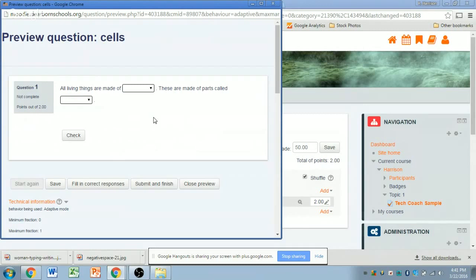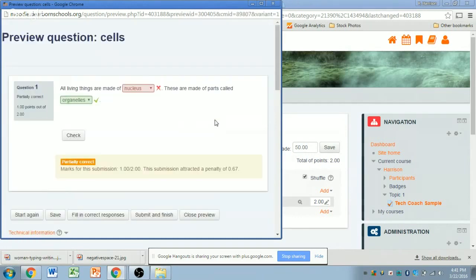And we'll take a look at this question, which is now a drop-down. So here we see all living things are made of, I'm going to intentionally get this question wrong this time. I'm going to say they're all made of nucleus. And these are made of parts called, I'll get this one right. Okay, so this answer is right, this one's wrong. When I go to check the answer, I notice that it tells me it's partially correct, and that I get 1 point out of 2, and that my submission actually attracted a penalty of 0.67, which is 33% of the total points for the question.